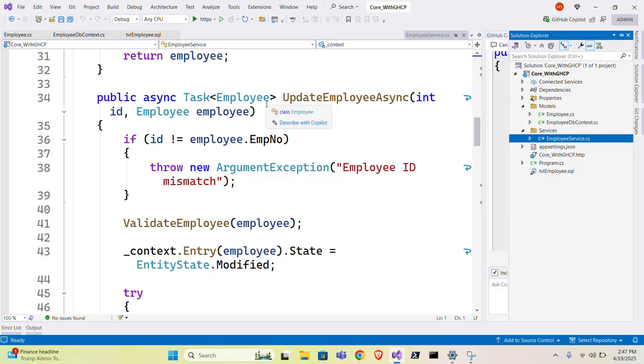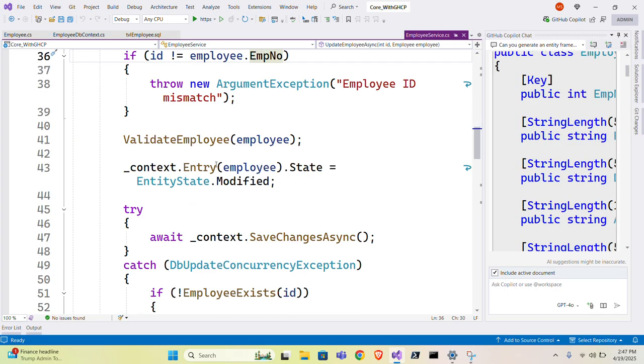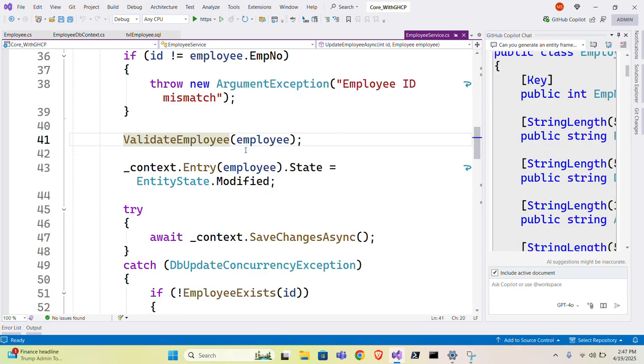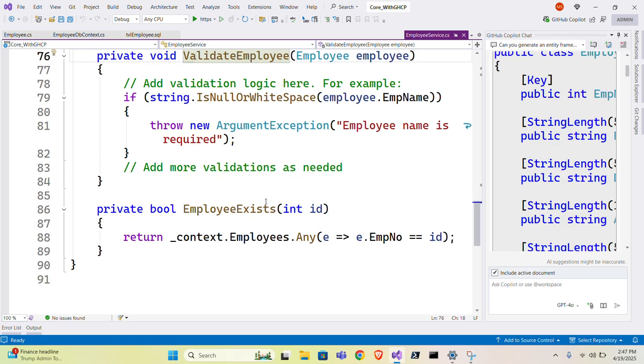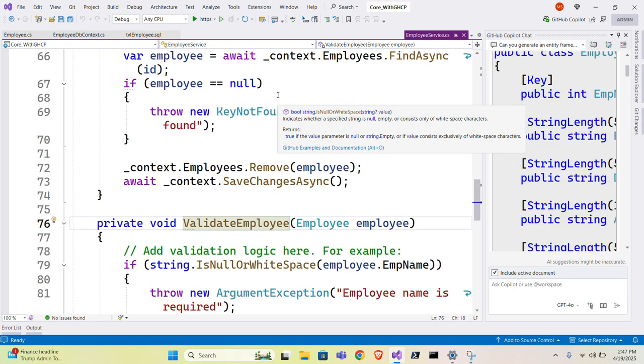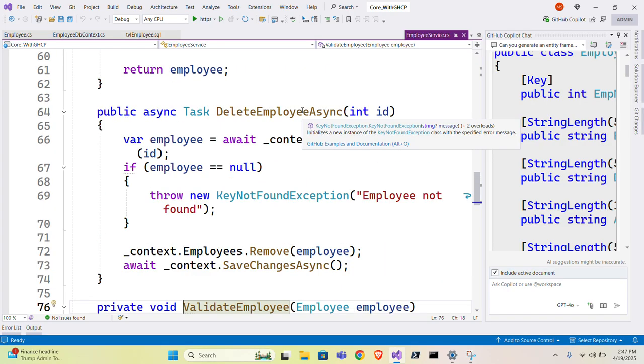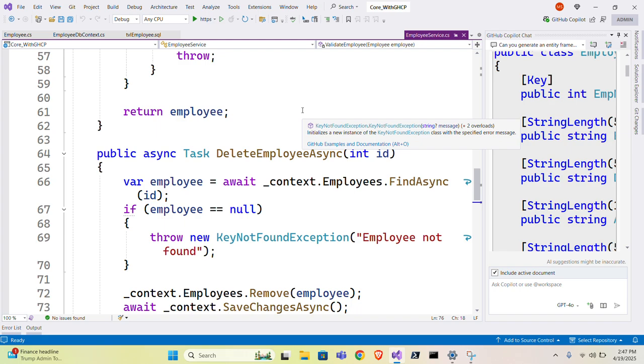Now, if you see in the service class, we do have the validations that have been implemented. We have the proper checks for the if else conditions, right? We do have the validate employee method that has been generated. Let me take you to the definition of that. So here it is basically doing the validation. We can also ask GitHub Copilot to use best practices so that the code can be made more readable.